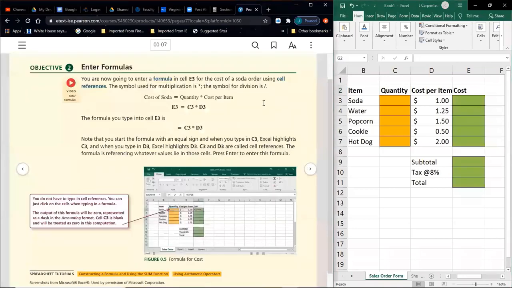All right, now let's get into entering formulas. Again, the 2 main points of Excel for us are using formulas to make Excel do the math for us and batch processing.